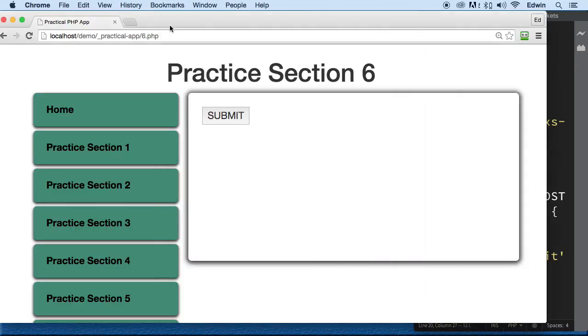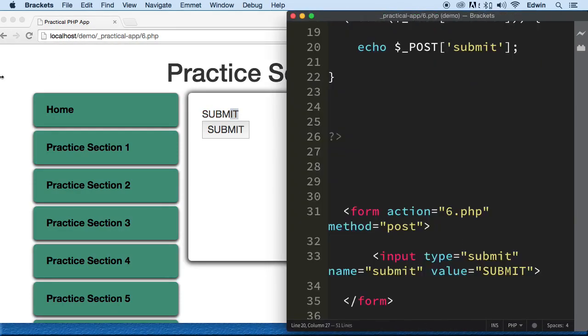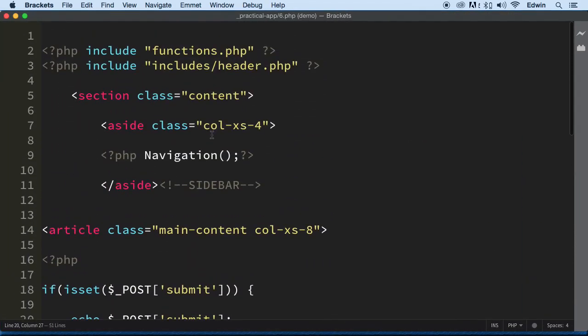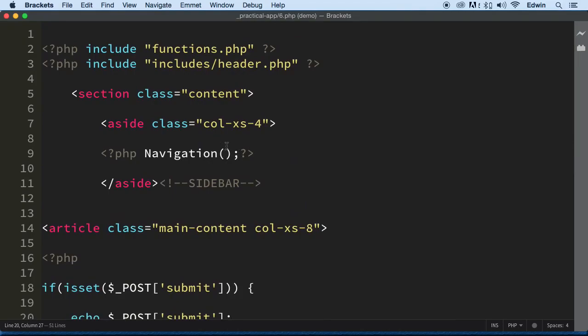So let's go back here. Let's refresh, submit, and as you can see, the value right here, we're echoing that value. If I go ahead and refresh again and submit, we get the value again. So that's all I asked for you to do in this section here. All right, so hopefully you did this successfully. Super easy to do. And well, we're done here.